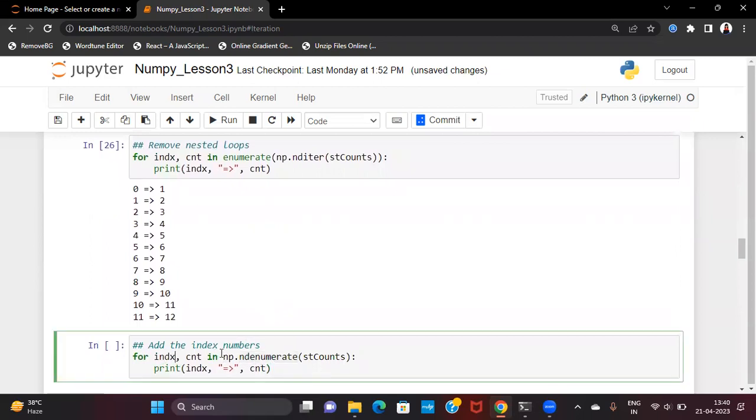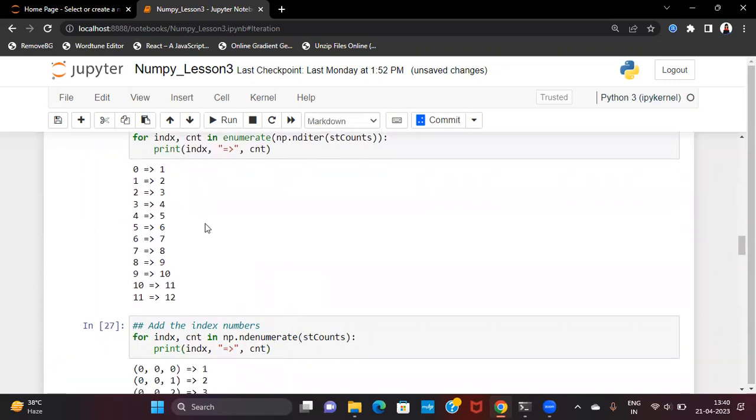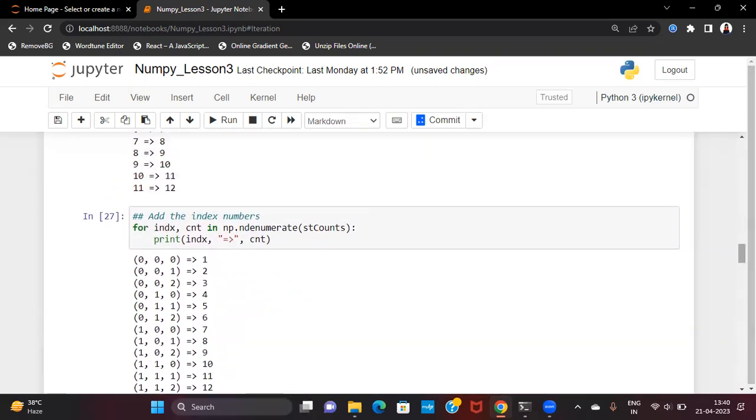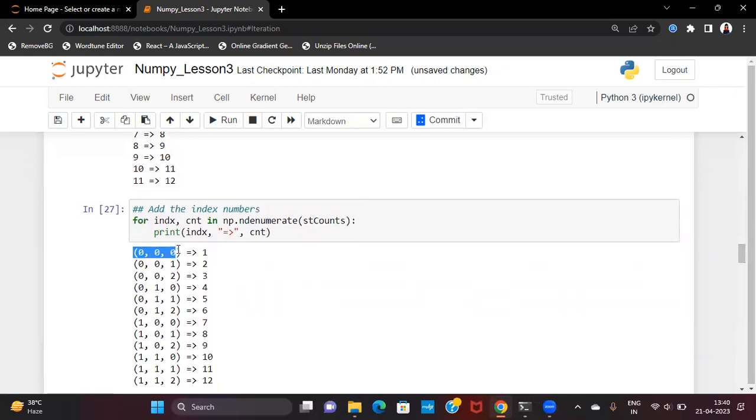So what happens? ndenumerate returns the index value as well as the individual elements of the array. So what we are doing is, for index and cnt in np.ndenumerate, we are passing the array stcounts, and then we are printing the index and the count value. Let us see. If we just execute this, here we can see this is the exact result that we were expecting. So this is giving us the index number as well as the value at that index.